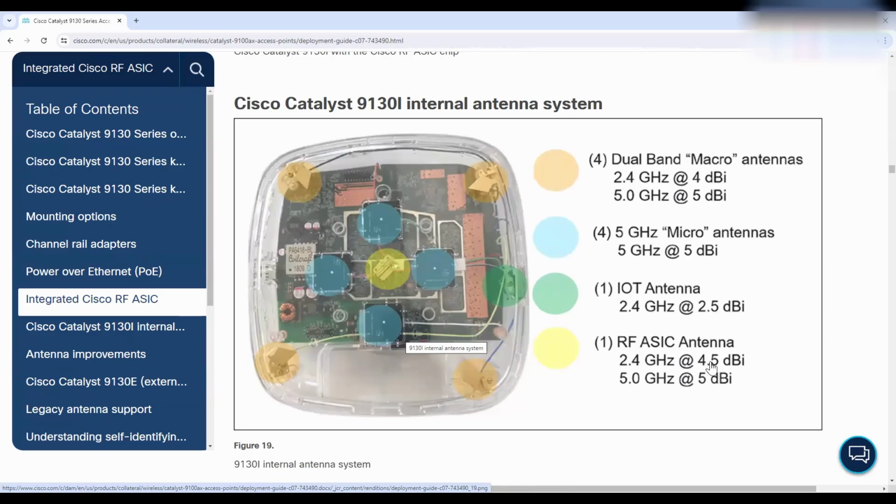It provides 4.5 dBi of gain and 5 dBi of gain. And you can see there is an IoT antenna which provides 2.5 dBi of gain. And there is a micro antenna and a dual band macro antenna which provide 4 and 5 dBi gain. So the higher the frequency, the more the gain, as you can see. And these are the antennas that are present inside the access point.